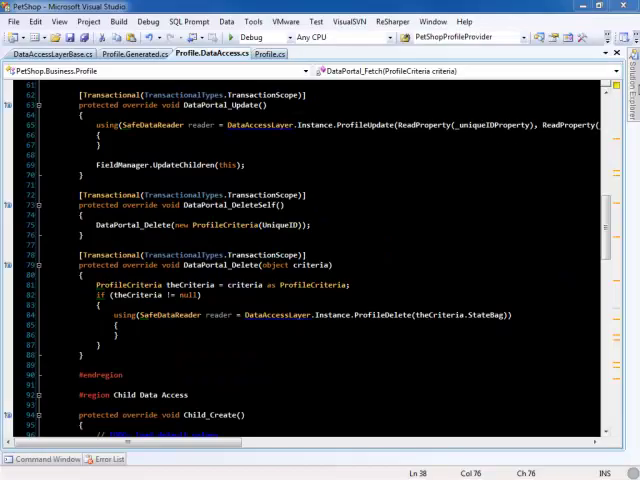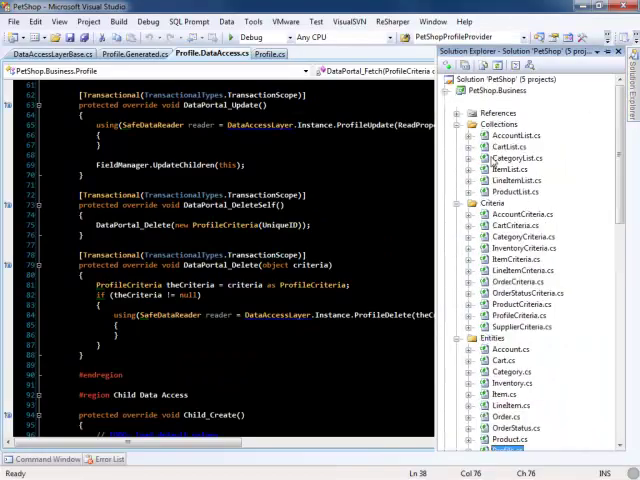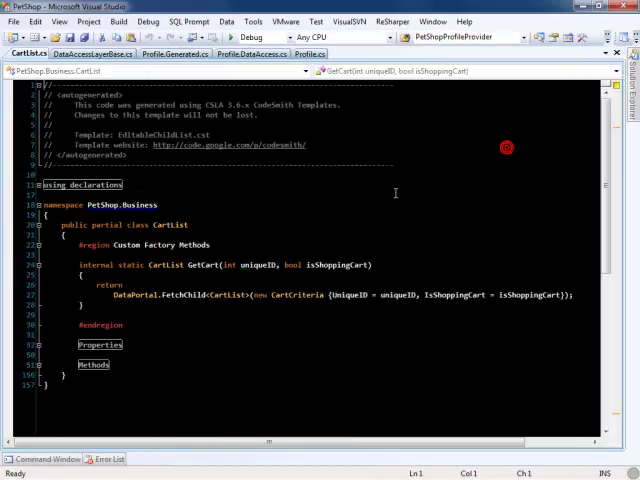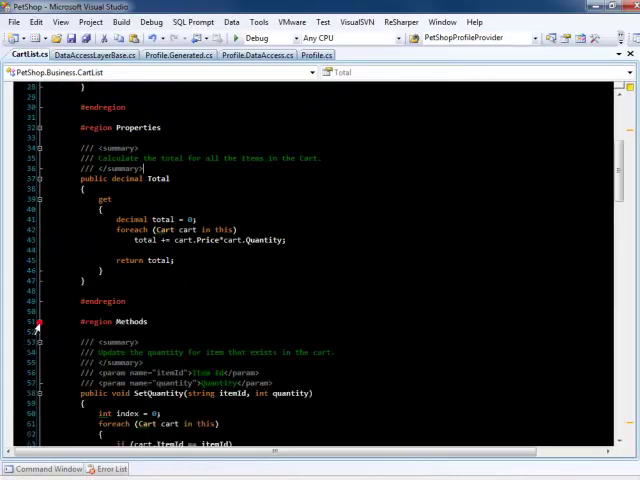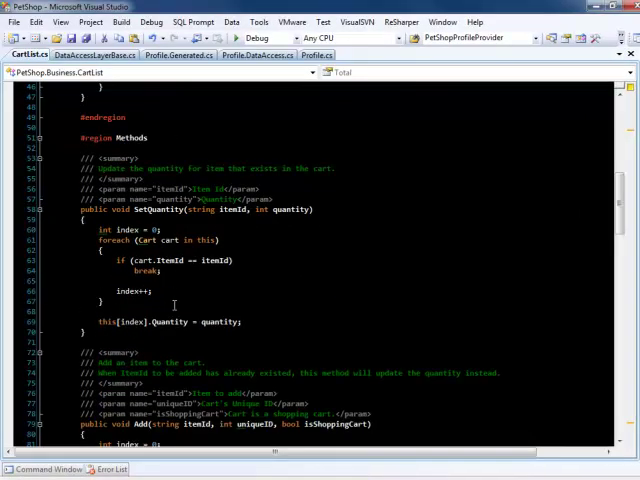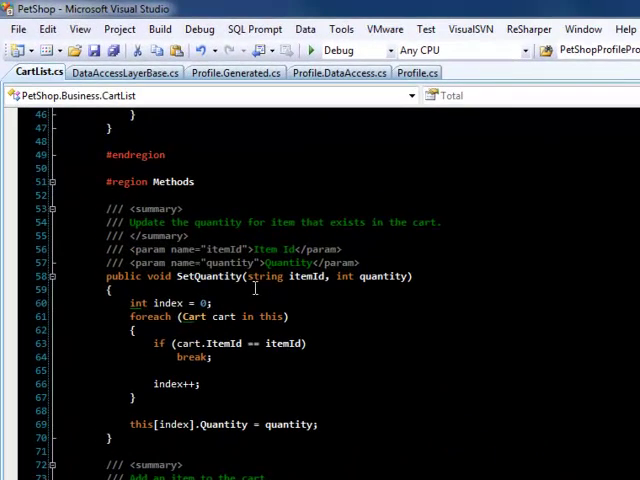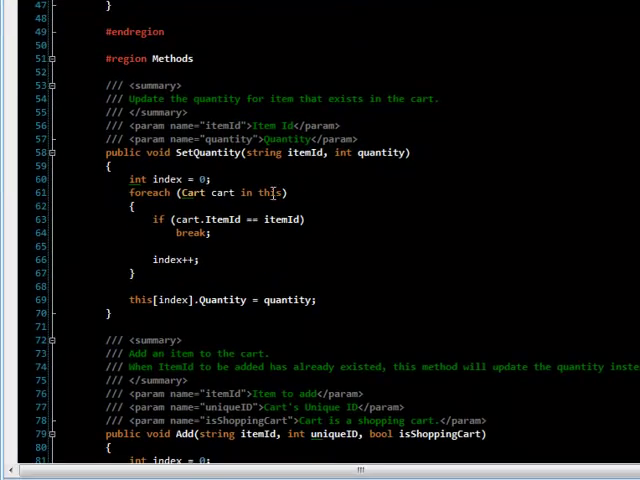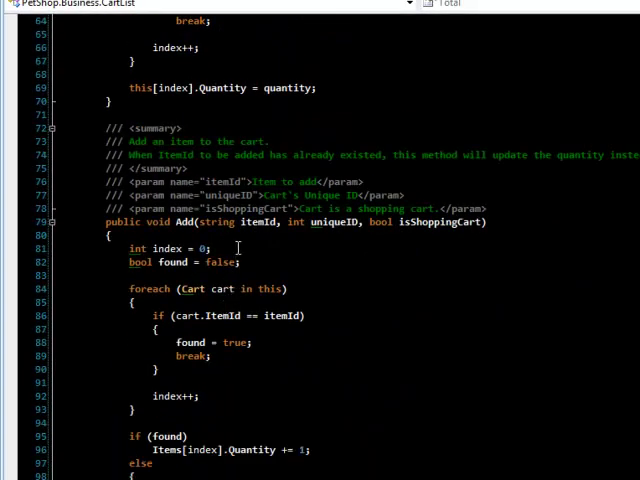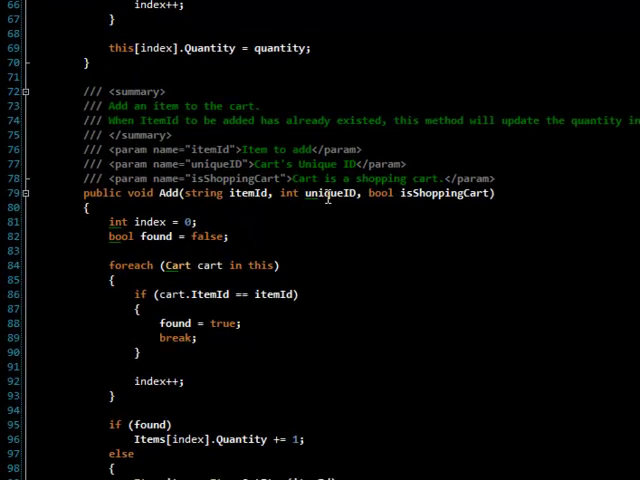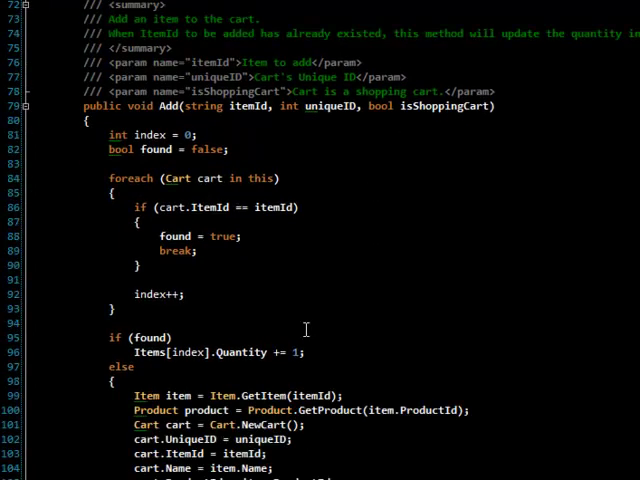Now let's take a look at the cart list. You can see that we added a property to calculate the total of the cart and a few methods. One called setQuantity, which takes an item ID and then goes through all the items in the cart, finds the item ID, and if it's found, then it updates the quantity.